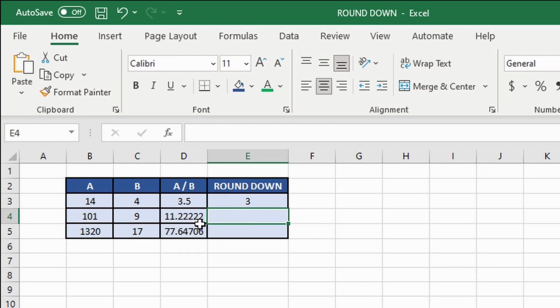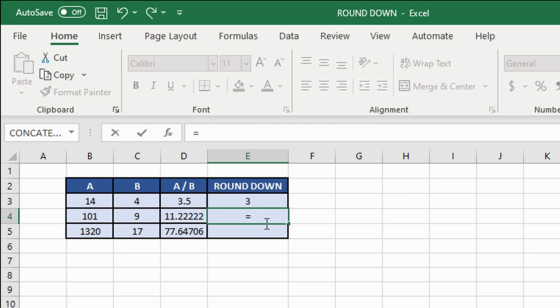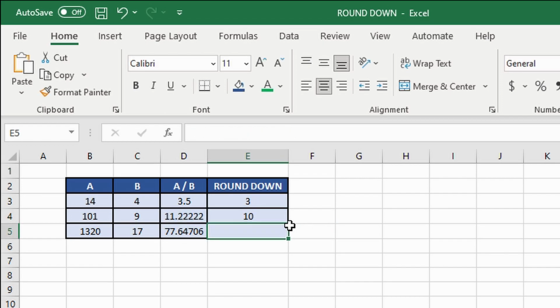Let's say I'd like to round down the 11.222 to, let's say, 10 instead. Well, that's easy. All we have to do is type the round down function again, select the number, and this time, we should be going for -1 digits, which signifies that we are going for the tens place. Once we press enter, we should be getting an answer of 10.